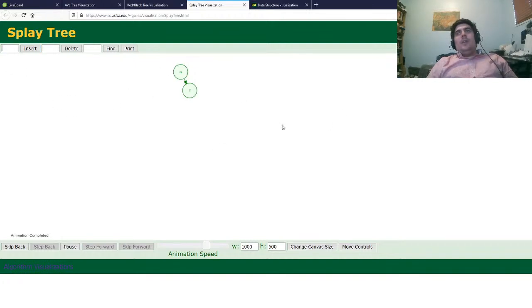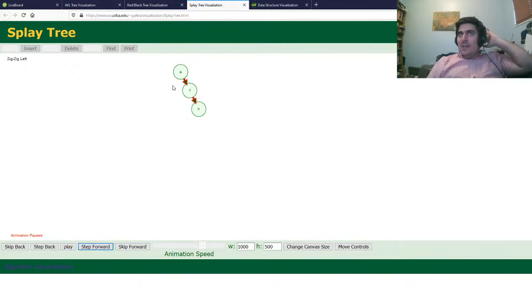So for instance here, I'm going to insert, like, say, H. So H is going to insert like in a regular binary search tree. And then you see that here, it doesn't keep track of the heights. So for a splay tree, it doesn't care about heights. It always just makes the thing the root. So let's insert H again, and then let's pause it here, and then let's step forward.